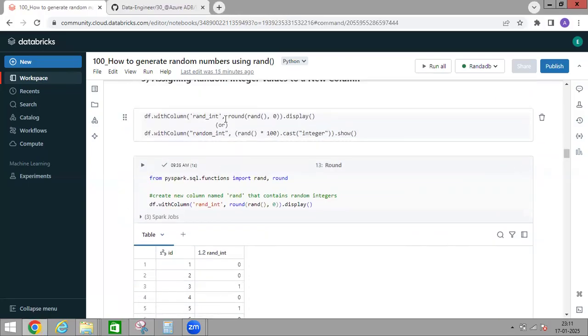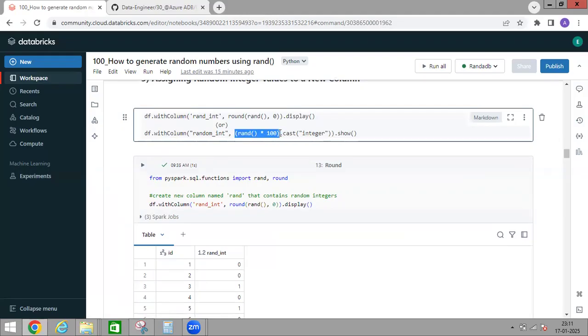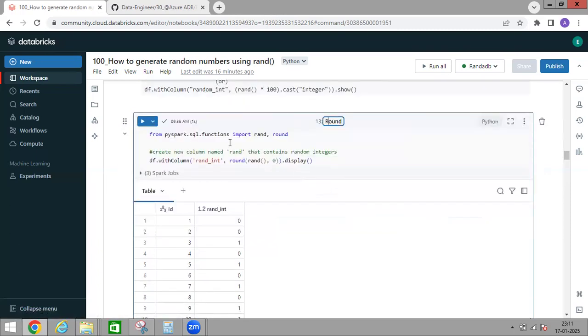So we have two methods. One is the round function, we can use it. We can round it off with 0 decimals, or after applying the rand function, you can use the cast function with integer data type. So first I'm trying with the round function. First I'm importing round from functions. Then what I'm doing, df.withColumn, I'm adding this column rand_integer. First, what is this rand?